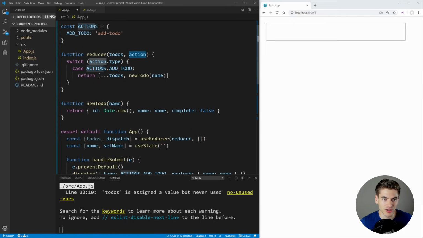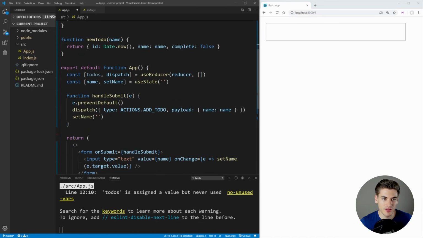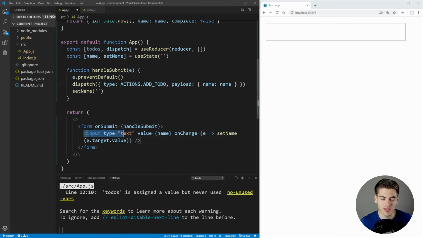Now we have our action.payload.name, which is going to be equal to the name that we have set to this name variable here, which is inside of our input.